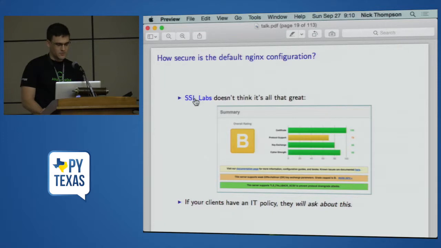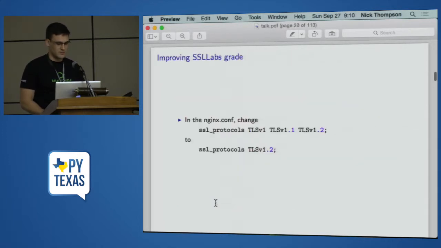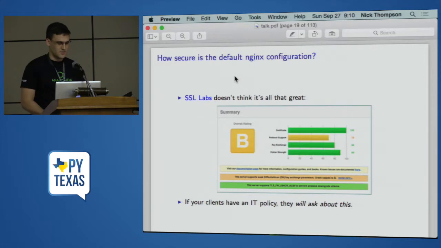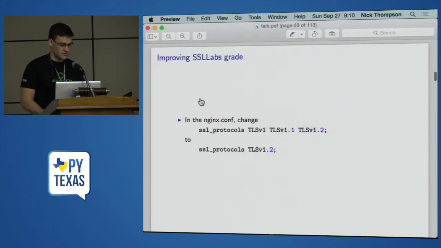So if you're trying to secure your servers and you have clients who are security conscious, which are lots of people, generally their IT department will call you and say, why is your SSL Labs grade so low? And if you don't have a good answer, they're going to not do business with you. So in order to improve your grades, in your Nginx conf, you just get rid of support for TLS v1, TLS 1.1, and only support TLS 1.2.